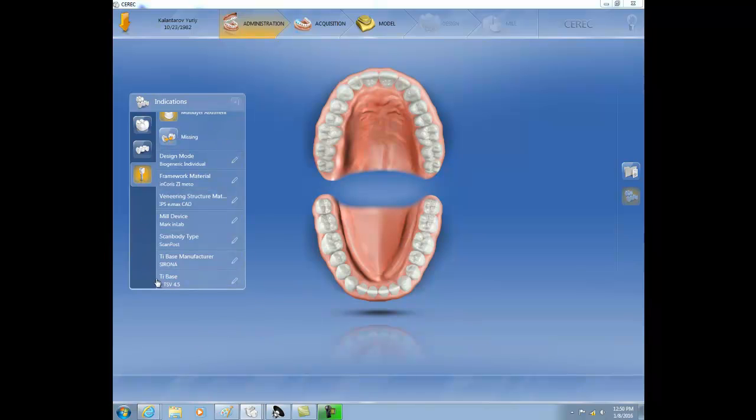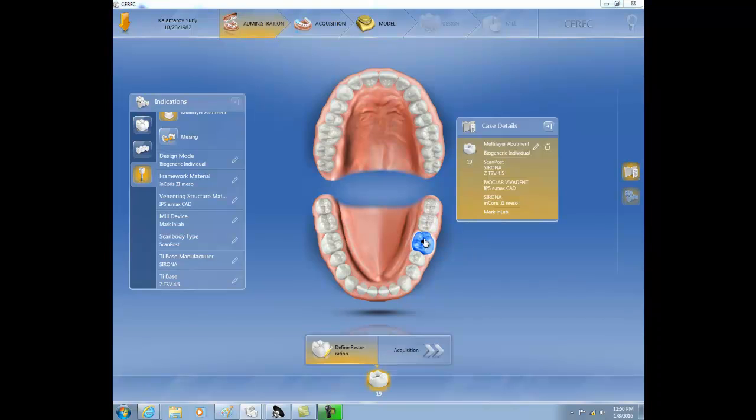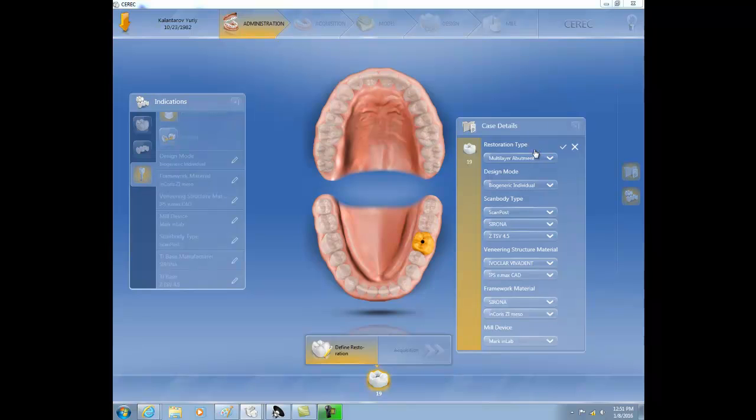When we designate and choose the materials and the milling unit, we choose our tooth number or the site we're going to work on. You see that the screen pops up on the right side with all the case details. Just in case you would like to change any material or anything before you mill, you can click on the Edit button. You can choose anything you want, but when you're done, don't forget to click the check mark right here.